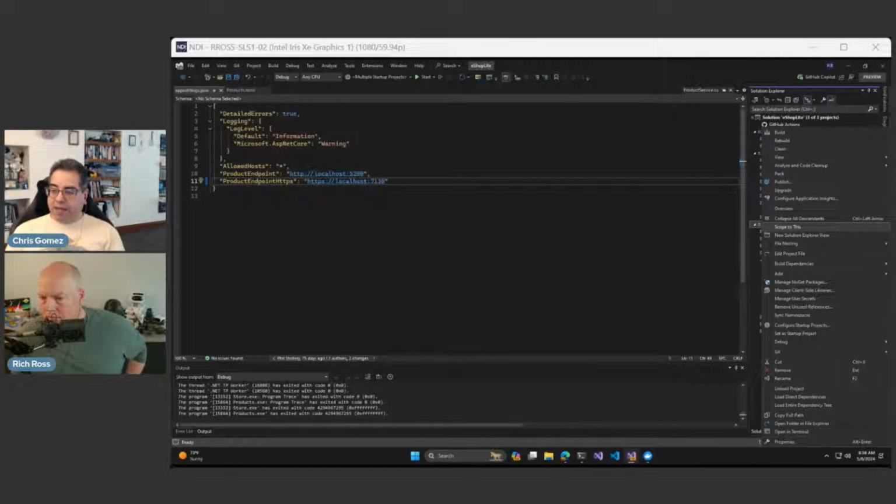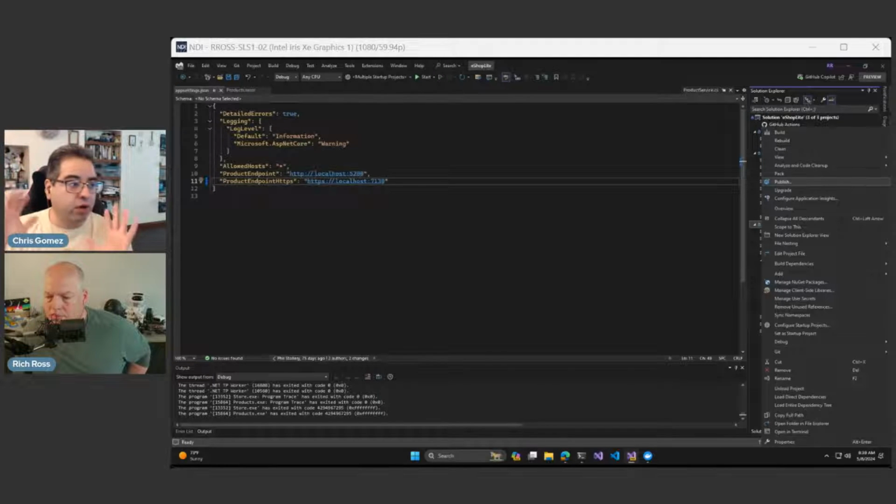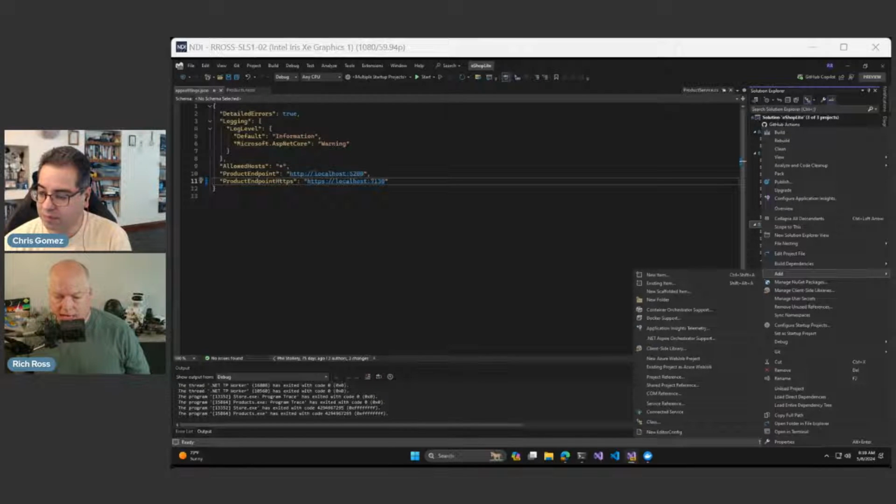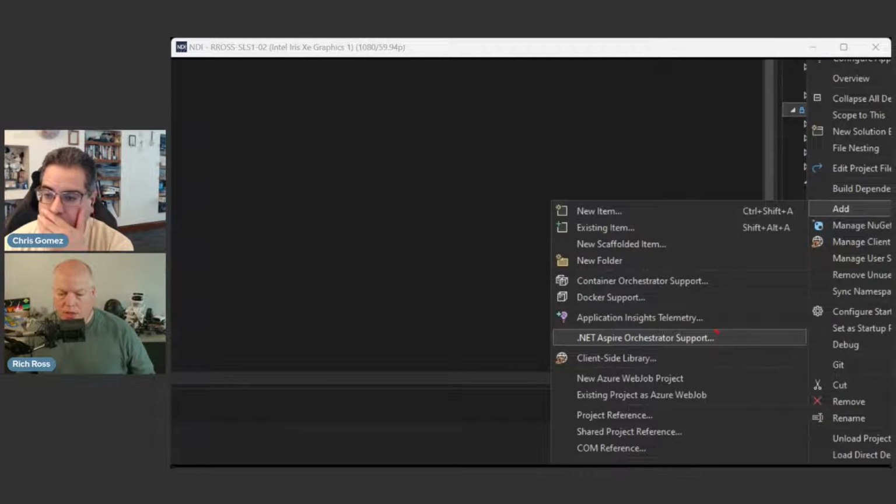So, in any case, continuing, I think the next thing we're going to do is so we have an app. We haven't even done anything with Aspire yet. We have an app. Now we are going to add .NET Aspire to the app, right? Yes. So that's our plan. So we're going to right-click on Store, and we're going to click Add. And inside of Add, we are going to go here. And so we can do this. Yep, boom. There we go. We're going to do .NET Aspire or Aspire orchestrator support.